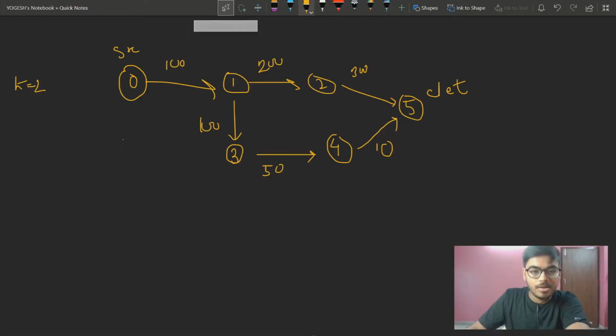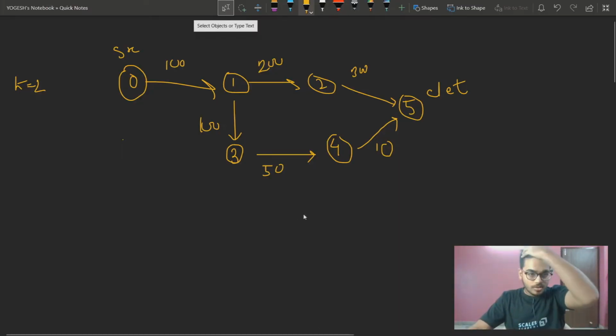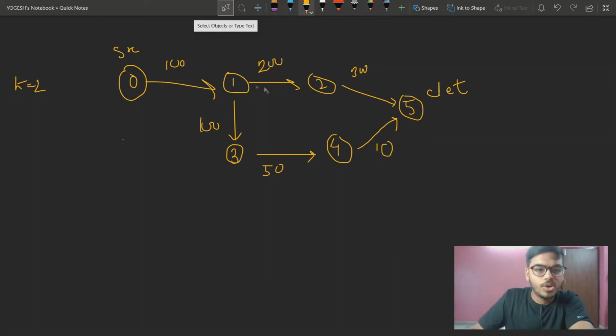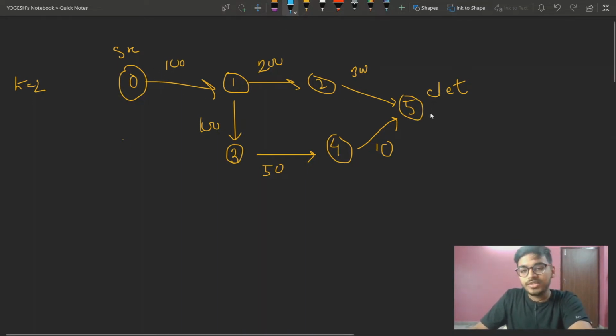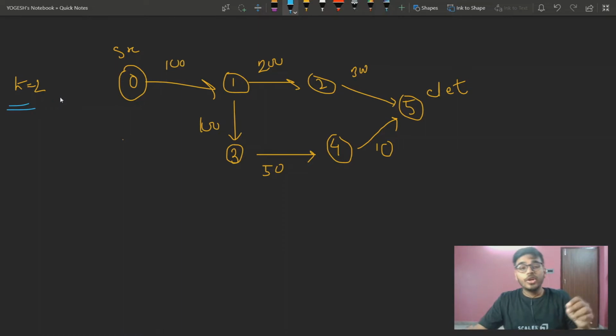Let's see one more example I have drawn here. It's given 0 to 1, its cost is 100, 1 to 2, its cost is 200, like this it's given, and our source node is 0. Our destination node is 5. So we have to go from 0 to 5, and the maximum k is 2. We are going to use a maximum of 2 stoppages between source and destination.